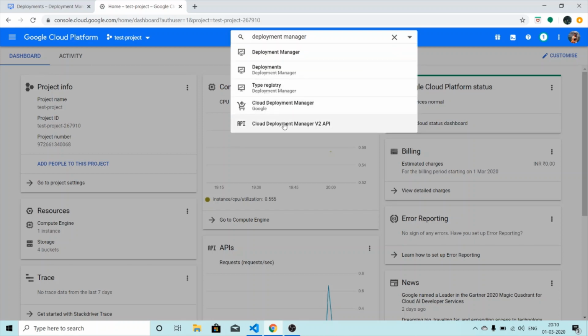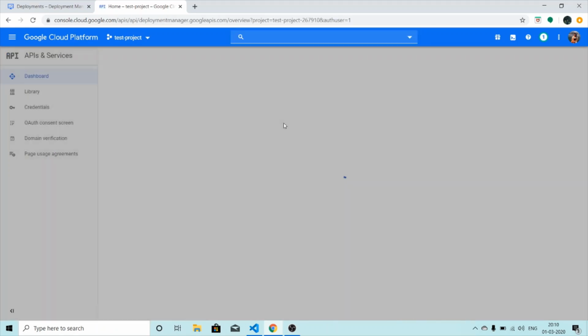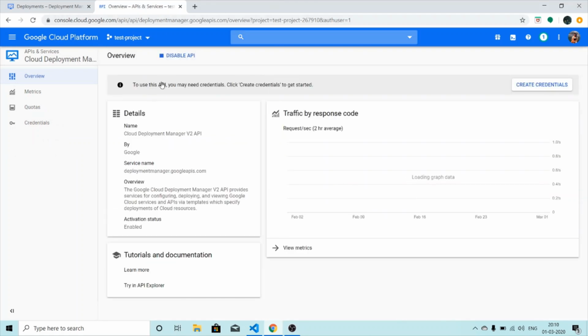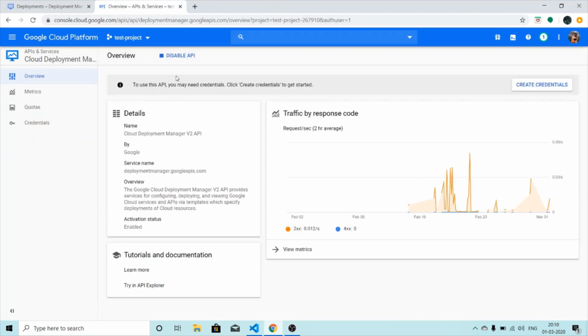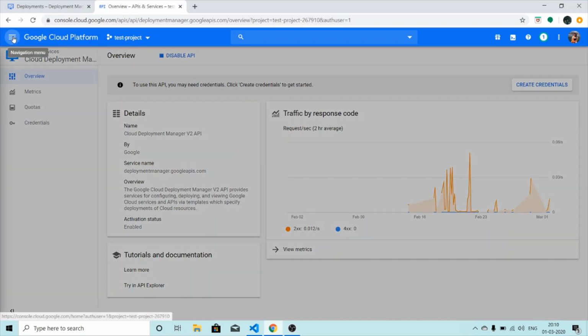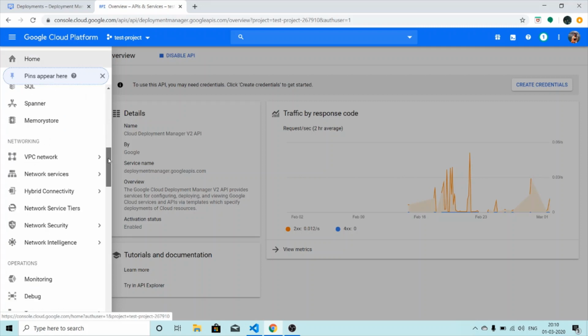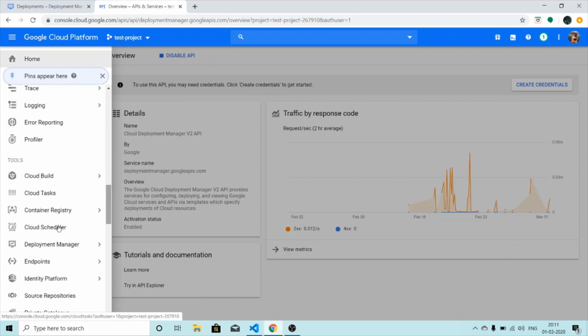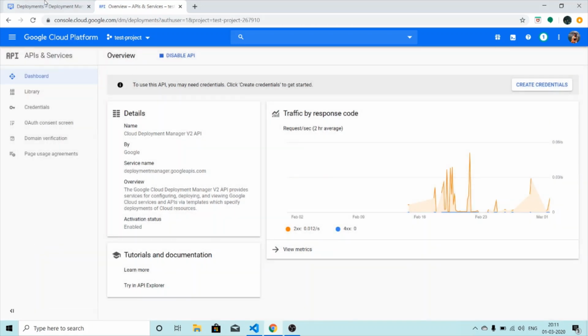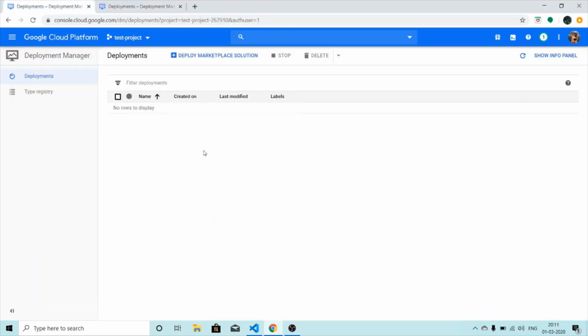Click on Cloud Deployment Manager V2 API. The API is already enabled for me, but you need to click on Enable API on your screen. Once you have enabled the API, we'll move to Deployment Manager. To go to Deployment Manager, we'll click on the navigation menu, scroll down to Deployment Manager and click on it. This is what your screen will look like.